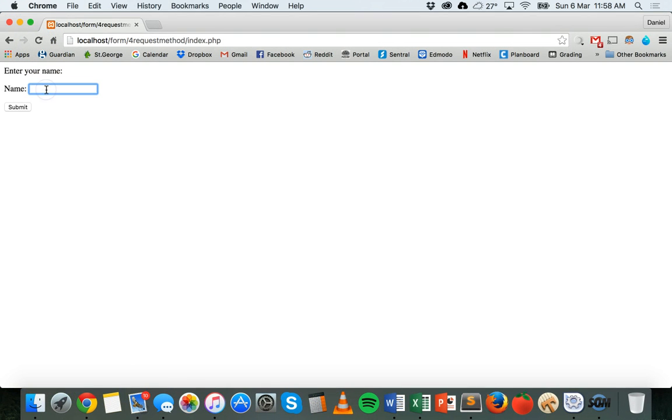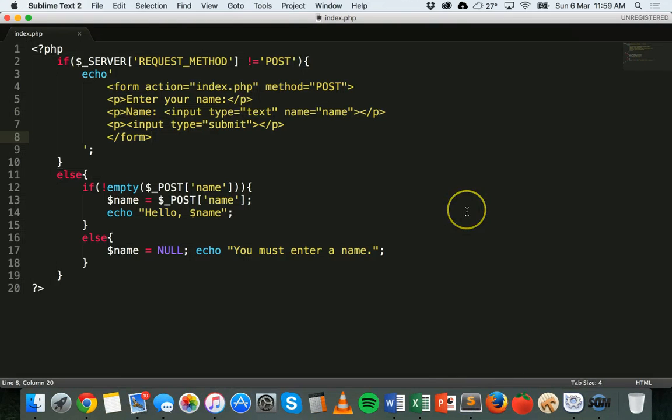Save that, go back, load up that page. We can enter in a name, submit it, and there we go. Hello, oops, hello Batman. If we enter in nothing, then it says you must enter a name. But notice that every time we put in a name or put nothing in, we're not being taken to another file like formhandler.php. We're staying on the same page, which is index.php. So there's only one file being used here to display the form, handle the form data, and display back a message to the user. It's all happening in one file. We're not working with two separate files.